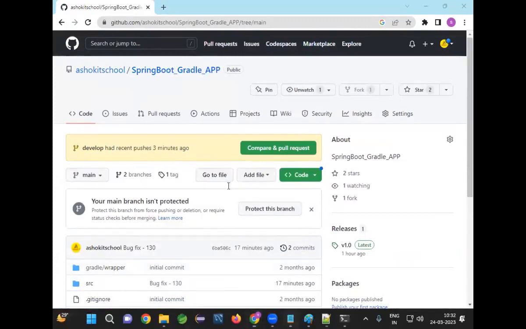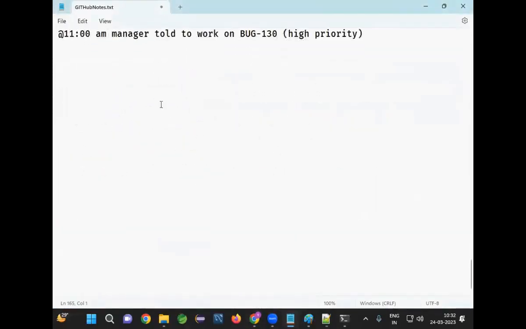Clear? Now, let me summarize what we have discussed so far in Git and Bitbucket. First we discussed what is version control software and why we need that software. Can you tell me what is version control software and why we need to go for version control software? I want everybody to respond. What is version control software and why version control software?